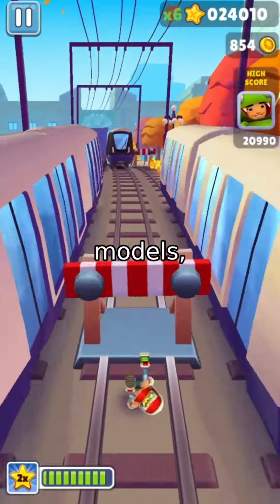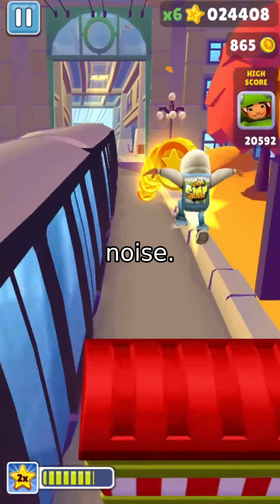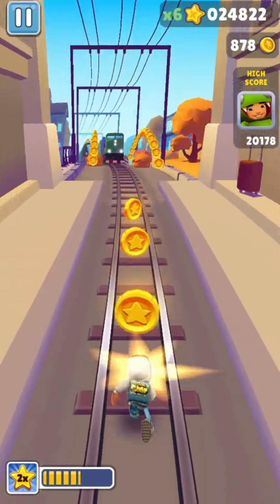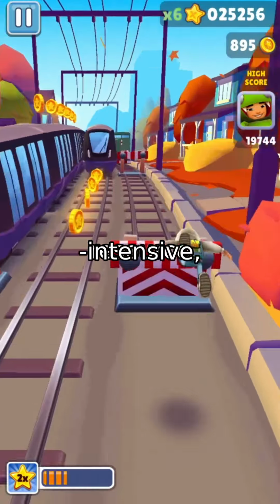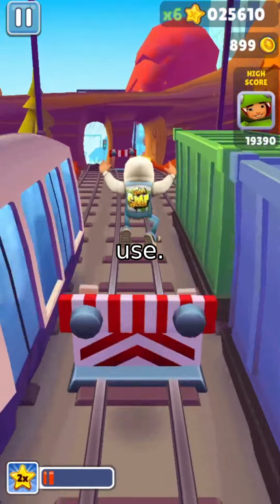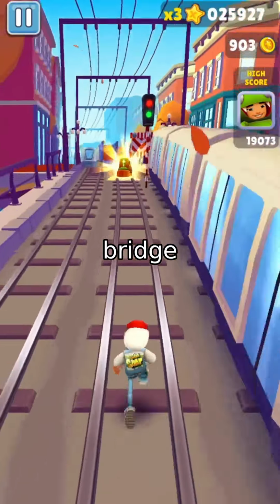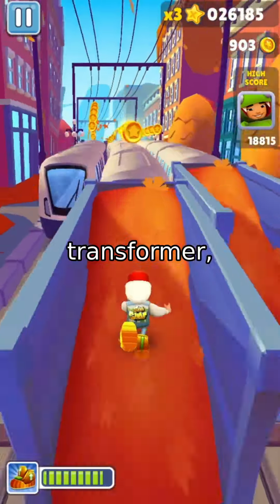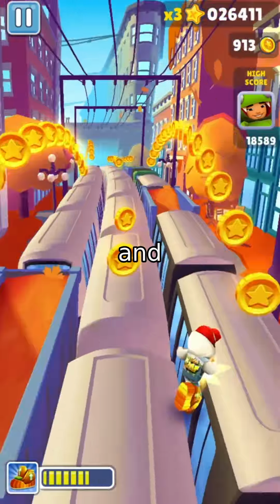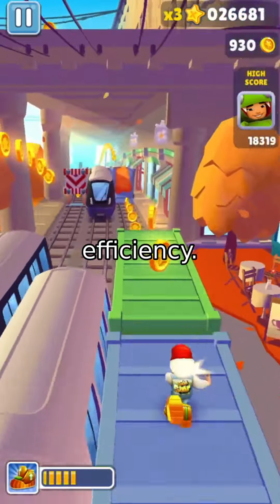Enter diffusion models, which iteratively refine images from noise. Think of it as painting by numbers. While highly accurate, they're slow and resource-intensive, making them impractical for real-time use. So how does SegDT bridge this gap? It's a diffusion transformer, a hybrid of CNNs, transformers, and diffusion models, optimized for speed and efficiency.